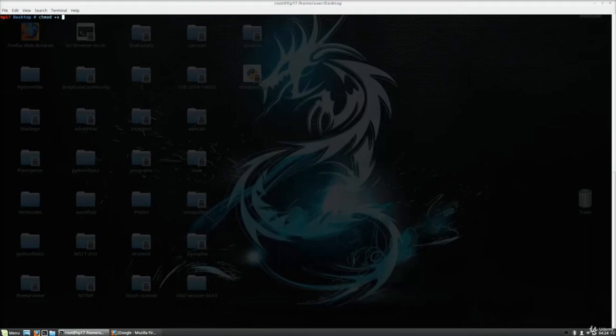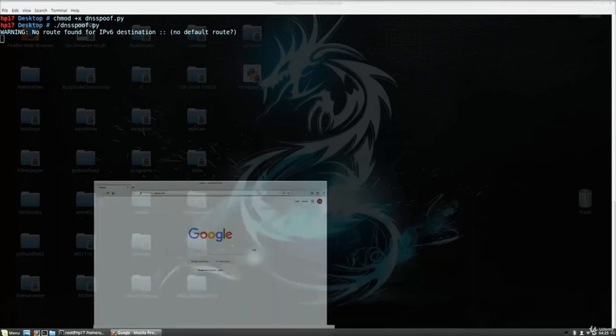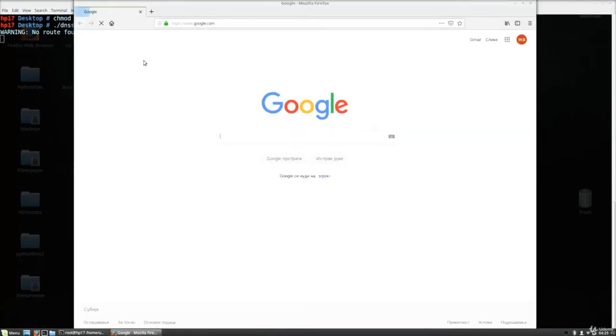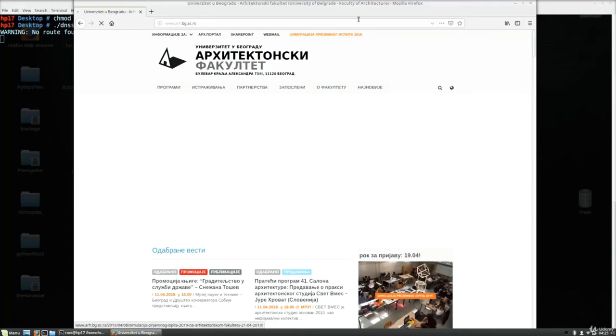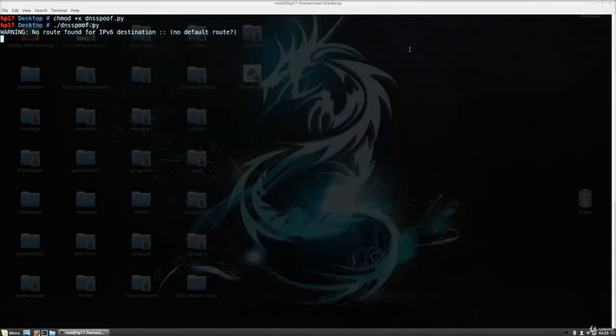So let us run this: chmod +x dns_spoof.py. Let me just enlarge this so you can see a little bit better. Zoom it once again and run the program. Okay, so we ran the program, and if I go and refresh this Google page right here, nothing happens. If I go to a certain website, we get nothing printed out yet. So let us actually get something to print out. Let me just close this right here.